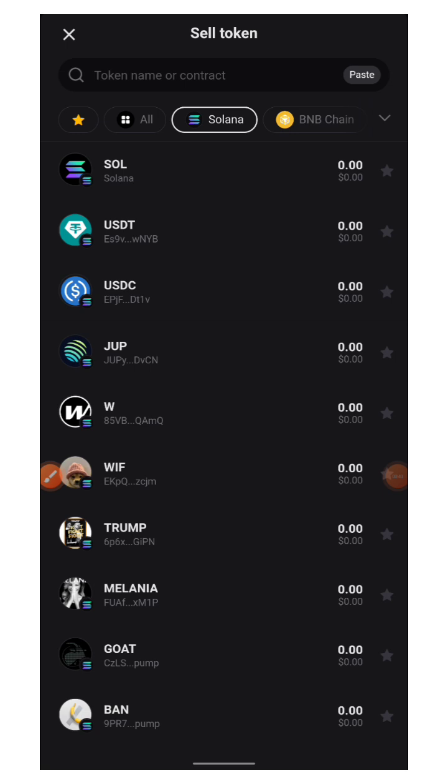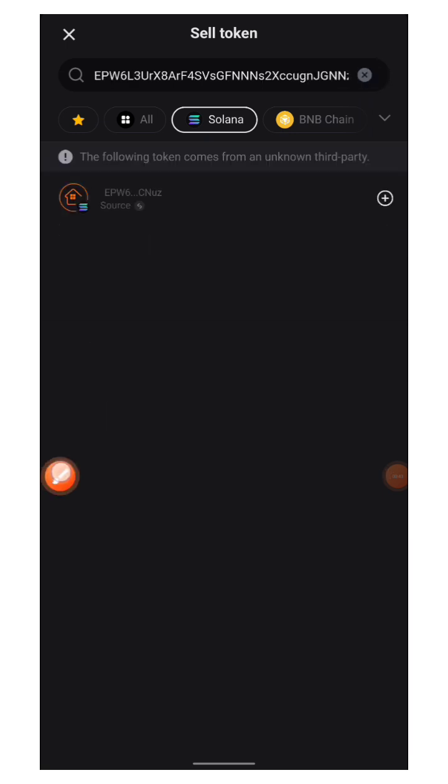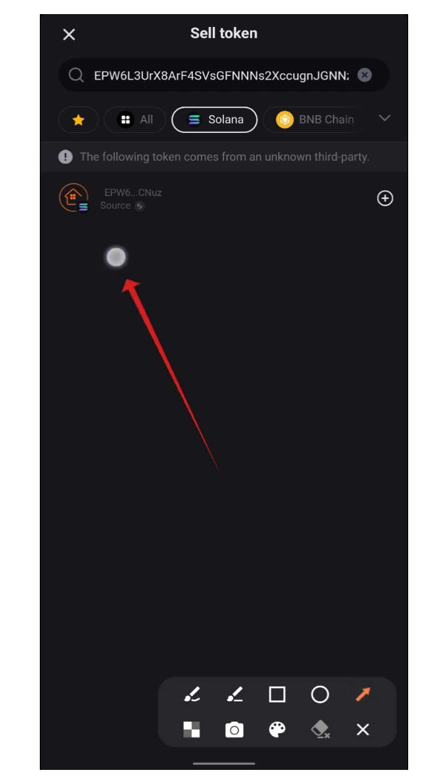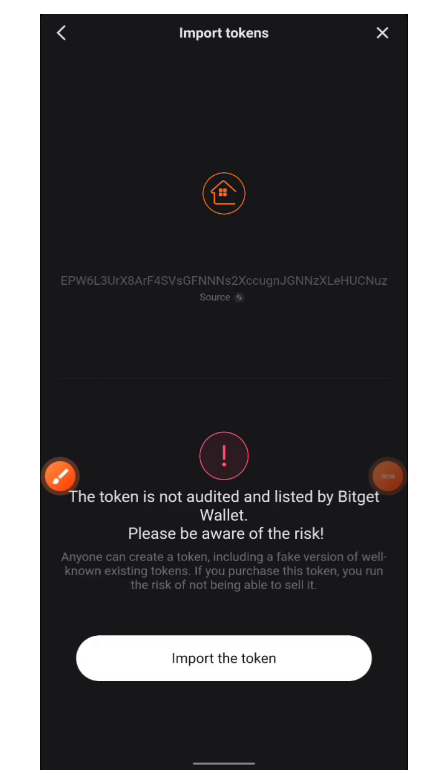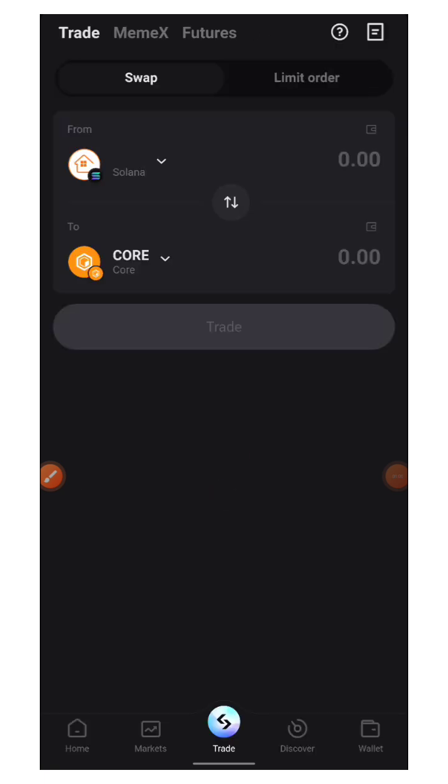Okay, so now I'm simply going to paste the RentFi token address, and once I paste it, I'm going to wait for some time, and you are going to see the Rent token here. This is the Rent token. So what I'm simply going to do is tap on the plus. Now when I tap on the plus, it says the token is not audited and listed by Bitget. That doesn't really mean anything. I'm going to import. Remember, it's advised to trade on Raydium, but I'm giving you a very simple place to trade.